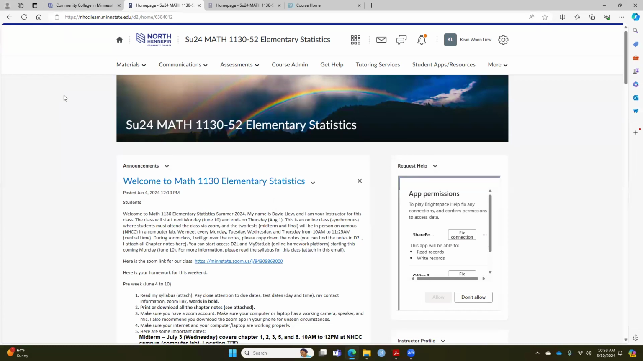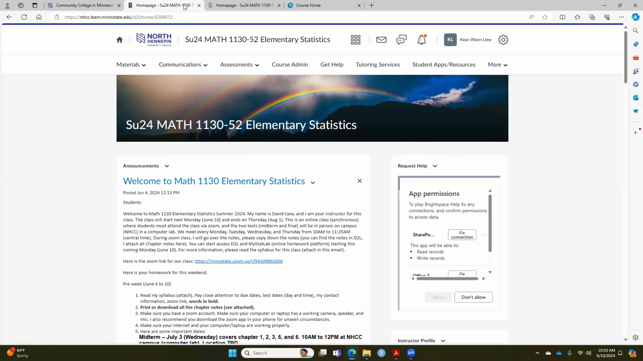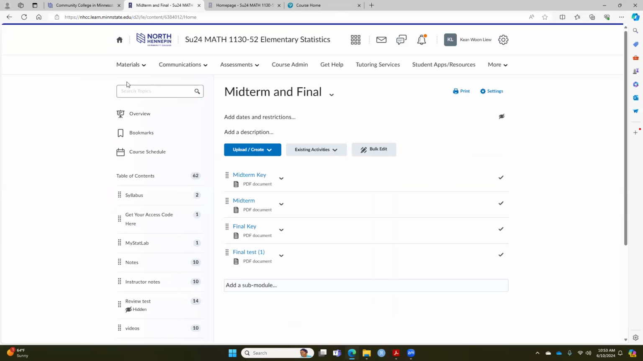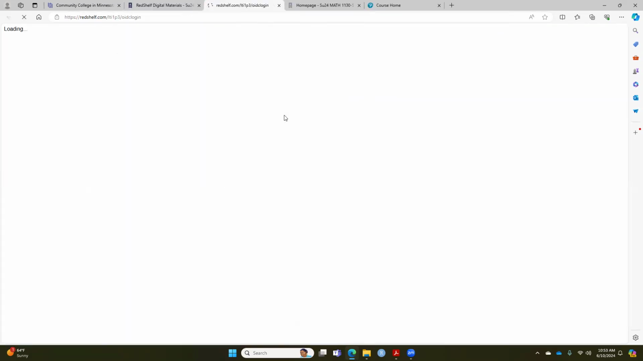Next, we're going to do how you register for MyStatLab. So this is what MyStatLab looks like. First, if you don't know this, I have a video underneath it. It's very easy. Rewatch this video again. Go under materials and content. You're going to do this registering one time. This is your first homework that you need to do today: register for MyStatLab here. So go under get your access code here, and then go to the RedShelf Digital Materials and click on it, because everyone pays for this. It's already included in your tuition fees.